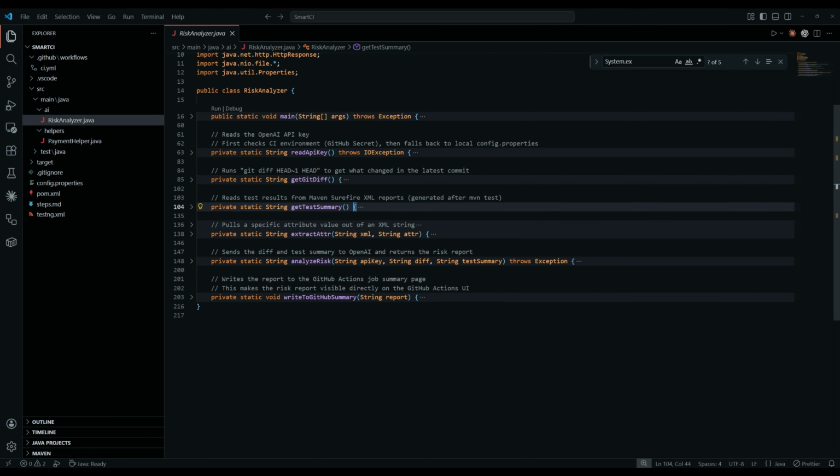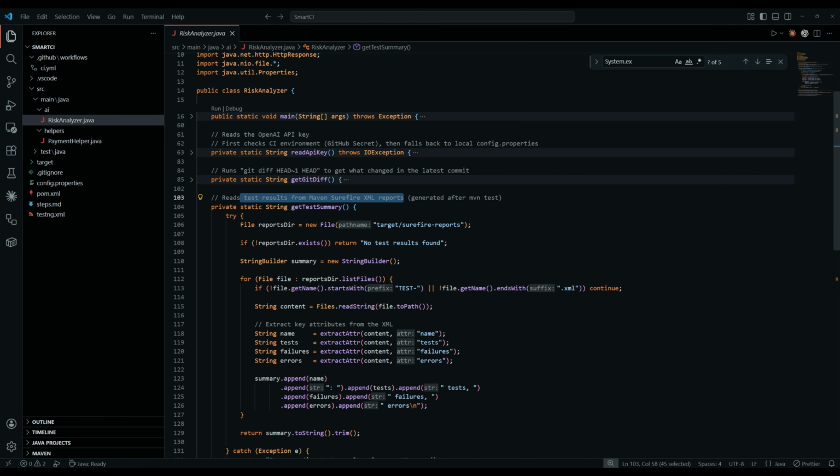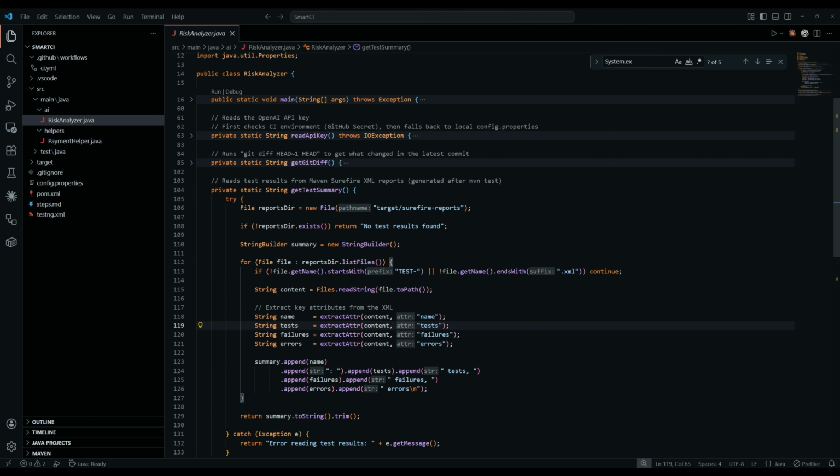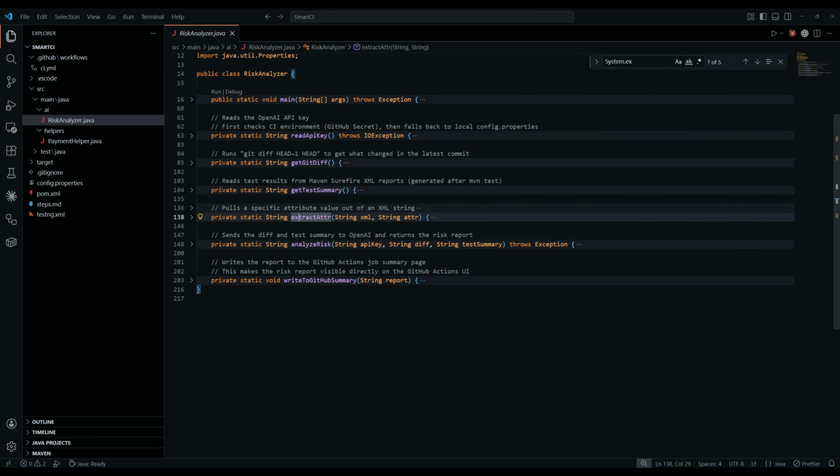Then the other method is getTestSummary. This getTestSummary is going to read all the test results from the Surefire XML report, which will automatically get generated when you run the Maven test command. From the XML reports itself, it will find the test summary: how many tests have passed, how many have failed, and how many errors there are. These things will be present inside the getTestSummary method. Then I have the extractAttribute method. This is essentially just to extract the attribute from the XML report itself.